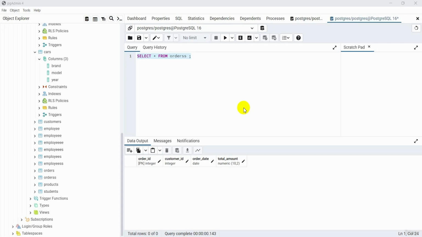Today's tutorial is about creating a demo database. We will work through the process of creating a sample database in PostgreSQL, giving you a playground to experiment with and hone your SQL skills. So let's dive into the world of creating a database. In the previous session, I created the orders tables.